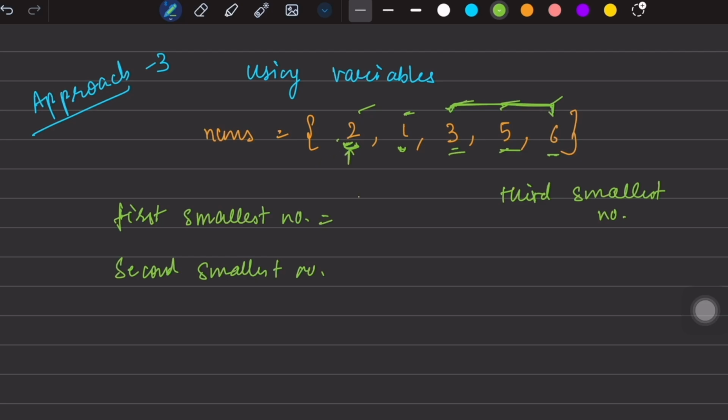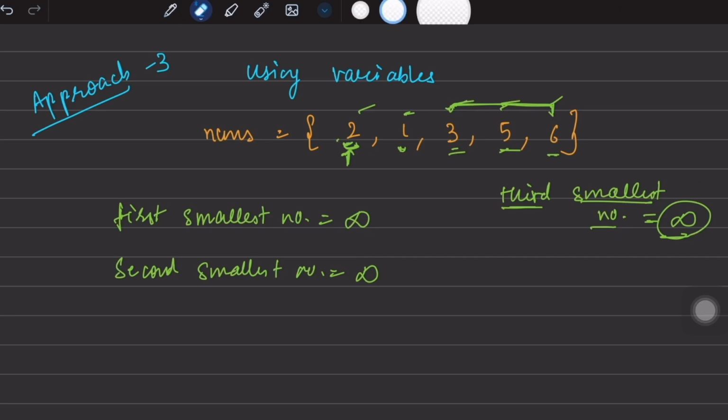First we will assign the maximum value. Which is the maximum value? It is infinity. First we'll assign the maximum value to each of them. When we come to the first index, we will update our third smallest value to this. So now the third smallest value will be 2.